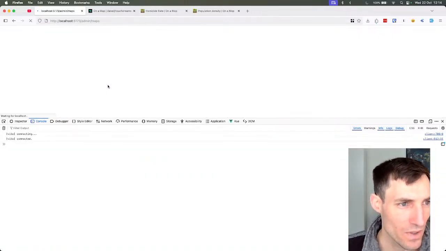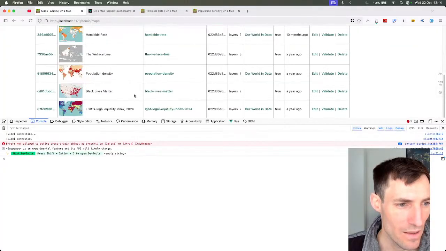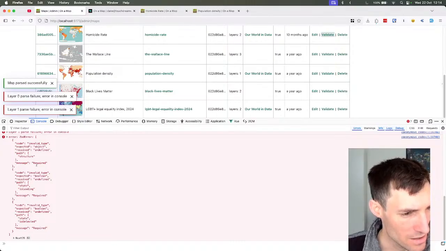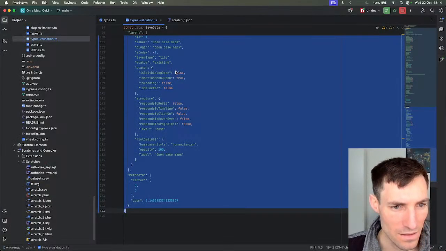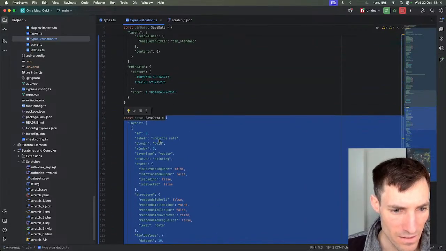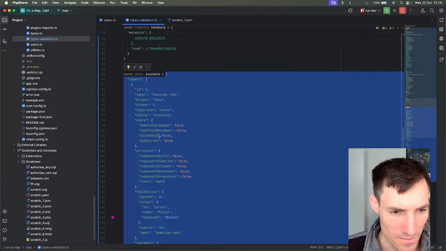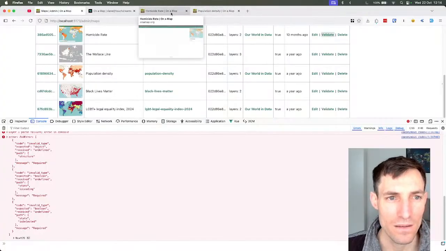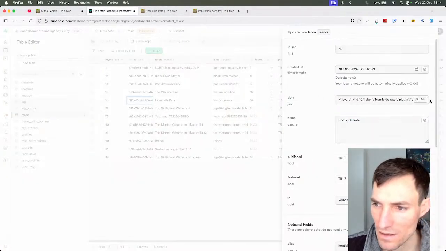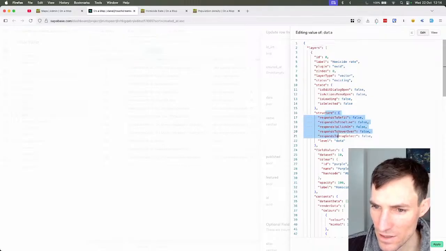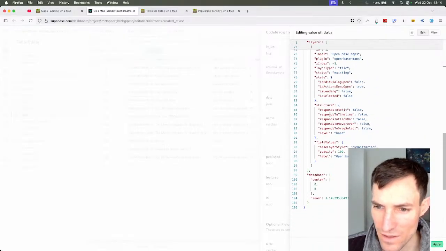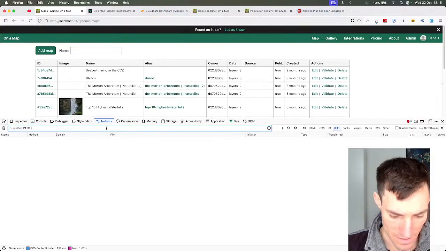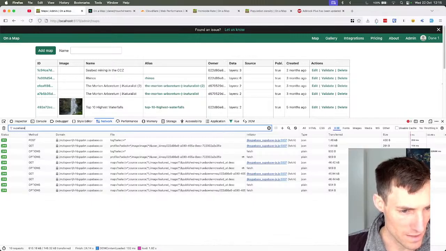So let's reload, and then let's click validate for homicide rate. Structure is required. This is the homicide rate one, right? Homicide rate, yeah. Structure is required, but it's there in that layer, and it is there in that layer. Copy. Let's just double check this. Edit, layers, structure, layers, structure, network, go to the network tab here, and go Supabase.